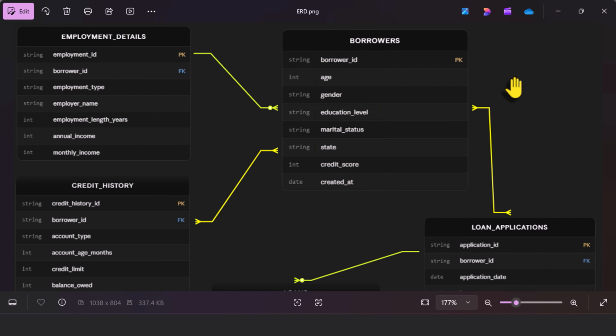Created at means when that data is indexed in the database. But as you can see, each borrower should come from one employment status. Why? Because it is very rare that a bank gives a loan to a customer who doesn't have any employment or income source. So we have another table and the relationship is one to many. We have employment ID, and borrower ID, which is definitely a foreign key. We have employment type, employer name, employment length, or how many years that user has been working in that company. We have annual income and monthly income.